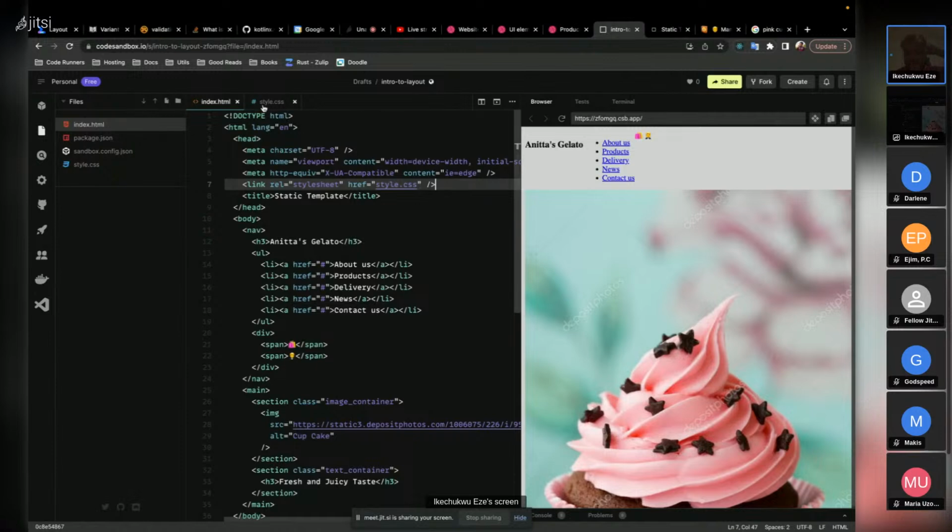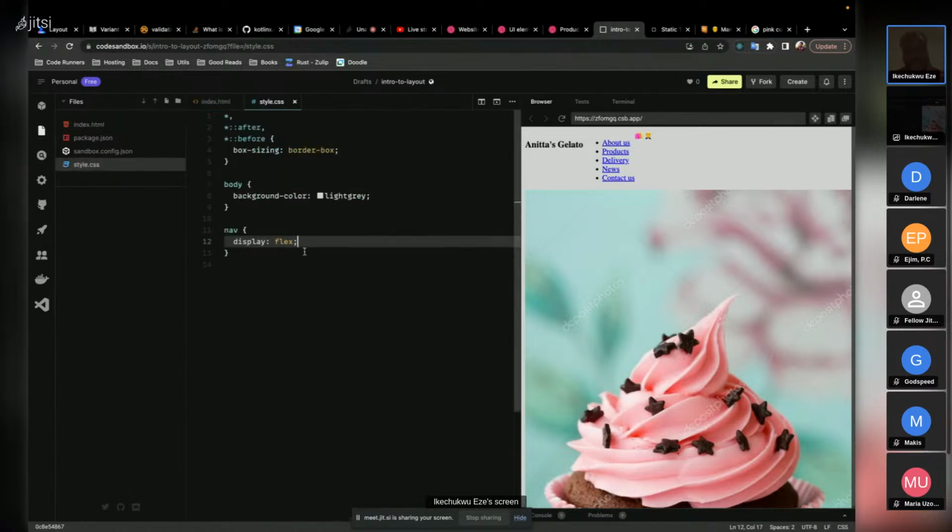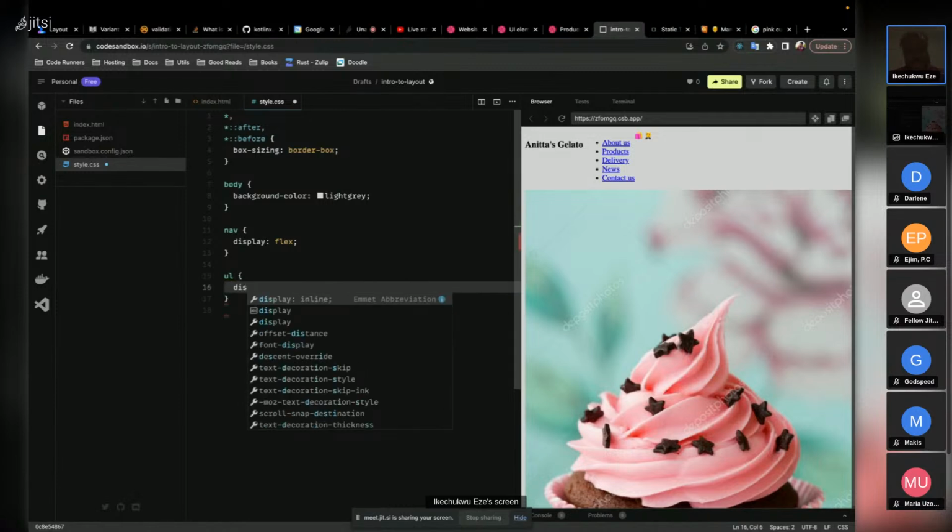So and then we can do more, right? Now the nav is displayed flex, so it means it lined everything on the same line. I found this on the web. And we can also do the same for the UL. We want the UL not to line things one after the other, below each other, but also on the same line too. So we can say UL display flex.